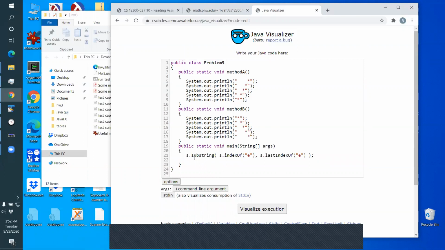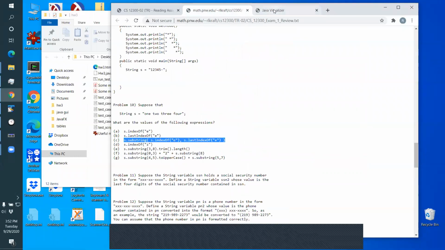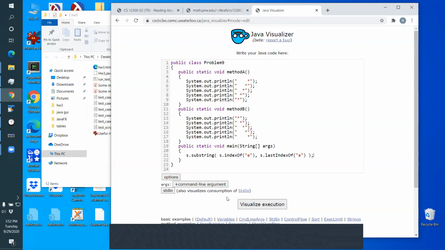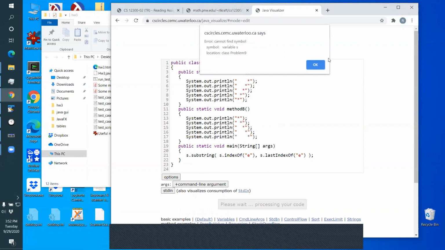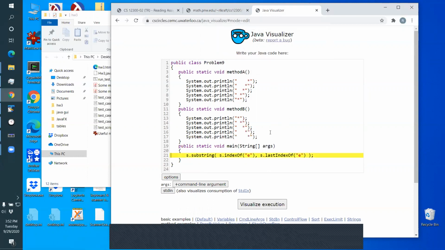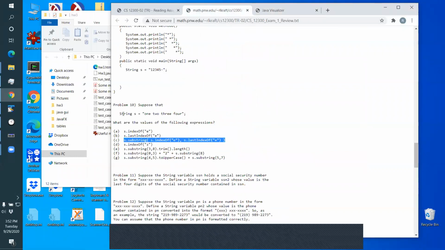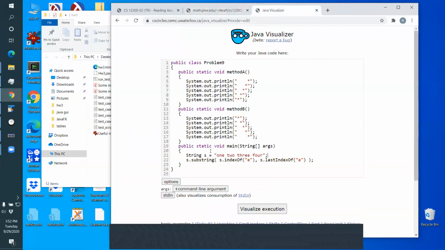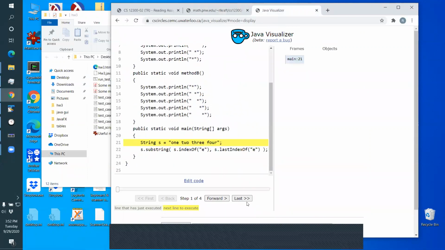Now there's that one line. The question was, what's the value of this? So I want to visualize line 21. I want to see what happens when line 21 is executed. Oh, I forgot to say, I need that piece there. With the visualizer, you have to go a little bit back and forth. So there's what S is. Now what's this thing do? Okay, now I'm going to find out that I'm not doing something. Okay, there's S.